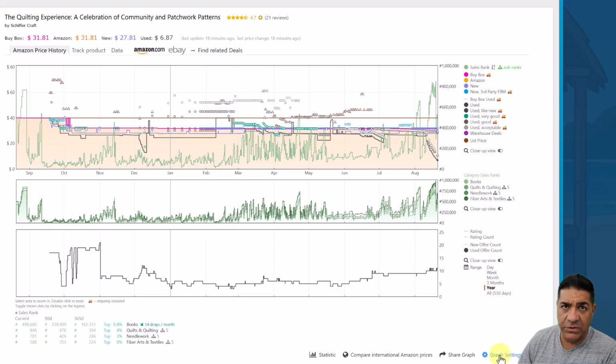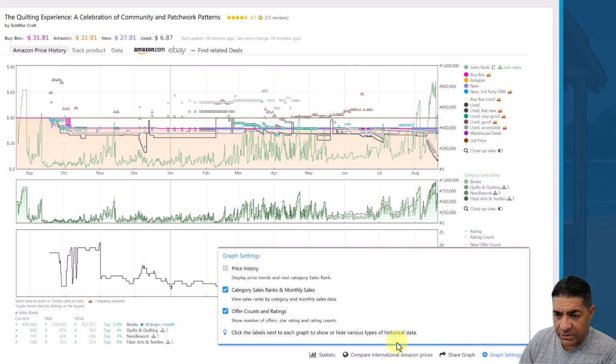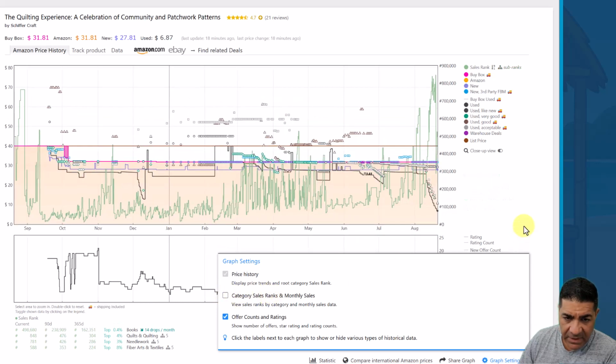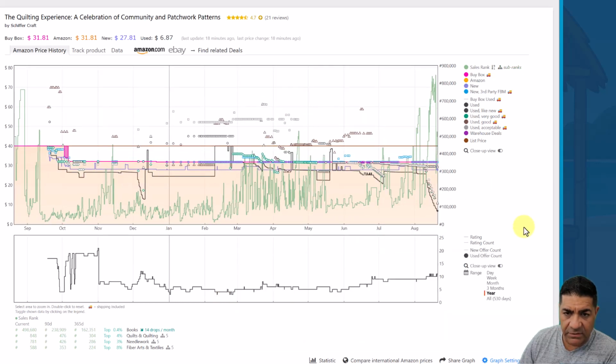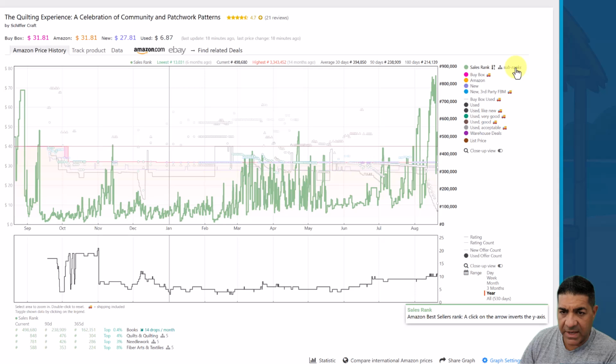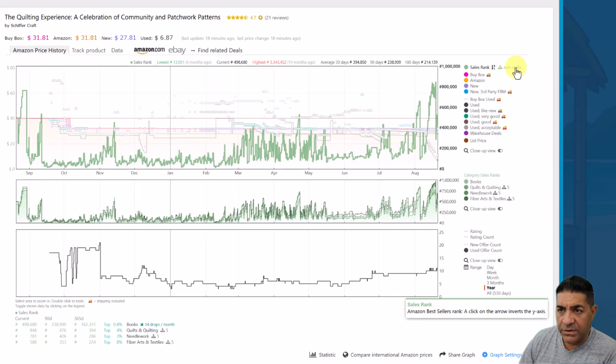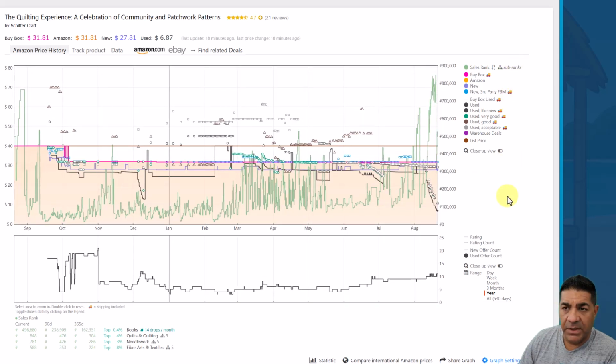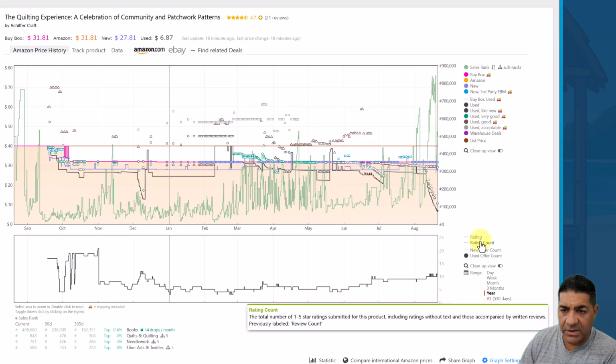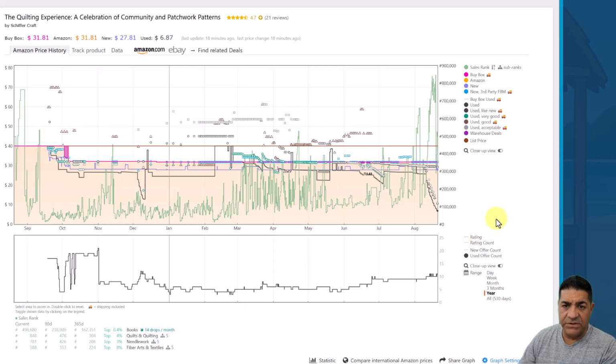How do we do that? There's two ways you can do that. First of all, you can go down here on the bottom and click on graph settings, and you can turn this off, uncheck it, and it'll disappear. You just click out. Or you can just click on this sub ranks up here and it'll turn it on and off. But I'm going to leave that off. So let's start with that. So you should see two.